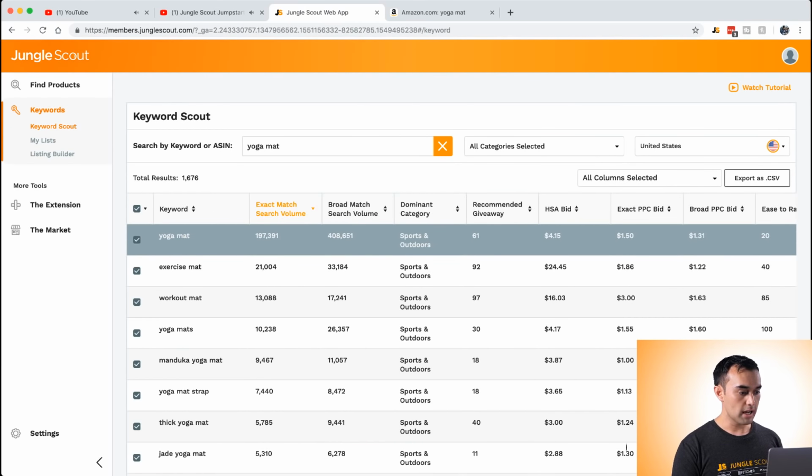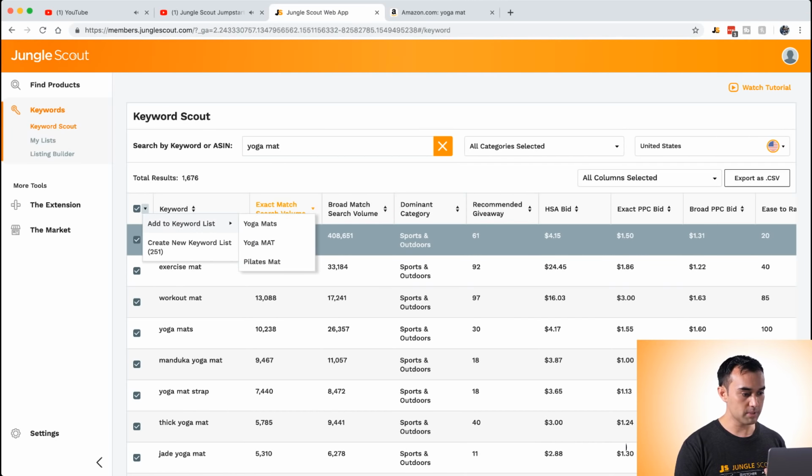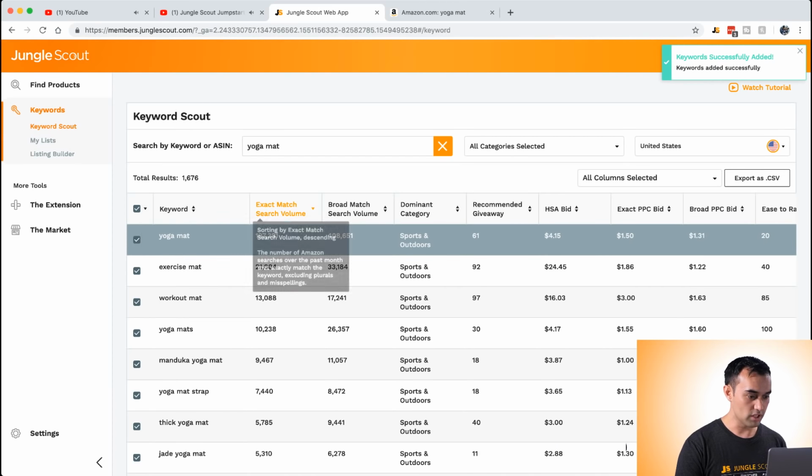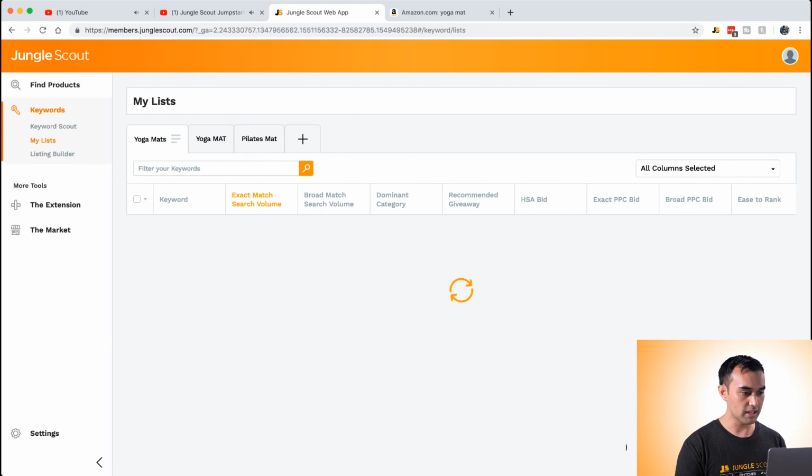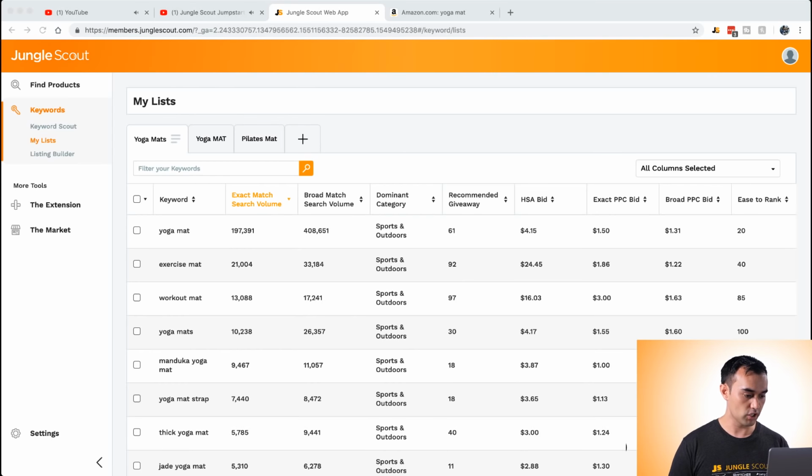Once you find some keywords that you like, you can select them all here, click on this drop down, and create a keyword list. I've already got a couple of lists here for yoga mat, so I'm going to add them to this particular list. Over in my lists, you'll see that I've created a couple of lists before, and these will display all the keywords that I have searched for previously.